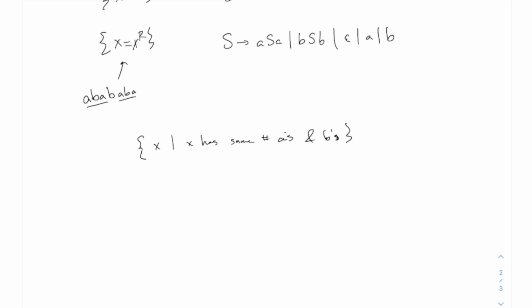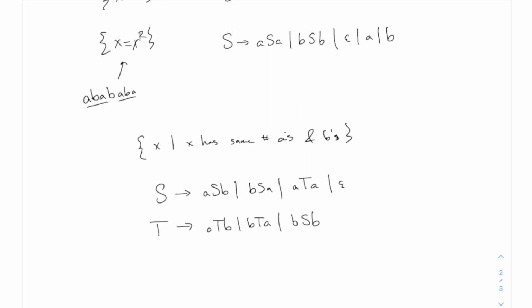I had one with two non-terminal symbols. Is one of them called S? S, yeah. All right, I knew it. So I had S to ASB or BSA, or ATA, or epsilon, but then T was ATB or BTA or BSB. Or epsilon? I didn't have epsilon because I figured if you get to T using ATA, you're going to have to get two more B's.